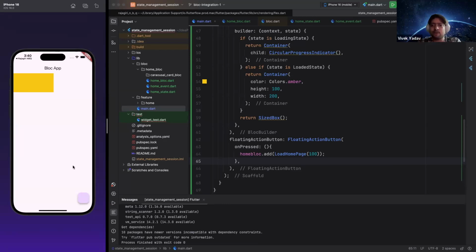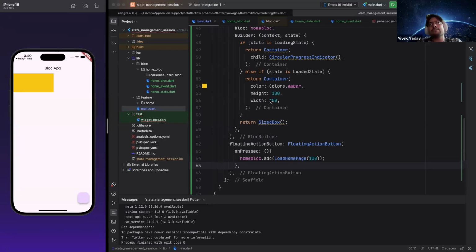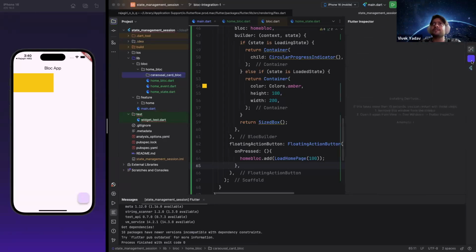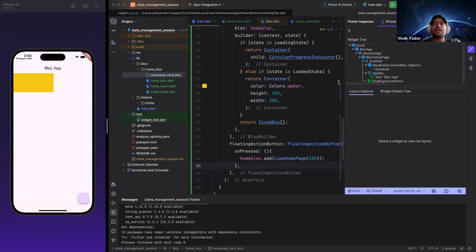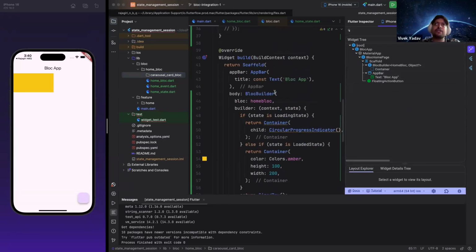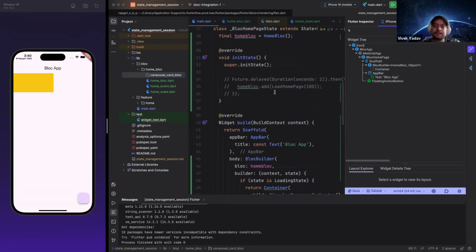So this was a simple block implementation: states, events, and the block engine. When you have multiple blocks, for example, I can also have an authentication block and a payment block. How do you share that data down the widget tree? So this is your widget tree, say a simple widget tree. If you want to pass your data down the widget tree, you can wrap your parent widget with the data which you want to share.